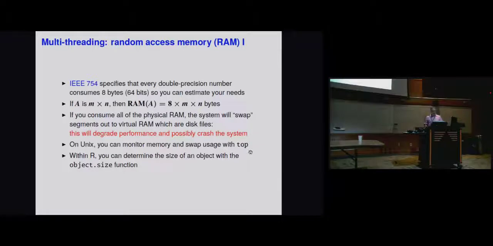On Unix, you can monitor the memory used and the swap usage with top, but if you get into one of these death spirals, even monitoring it, you may not be able to kill the job fast enough. So what I tend to do is start with a small example, test my code, make sure I'm not doing something silly, and then scale up. Within R, you can determine the size of an object with the object size function.